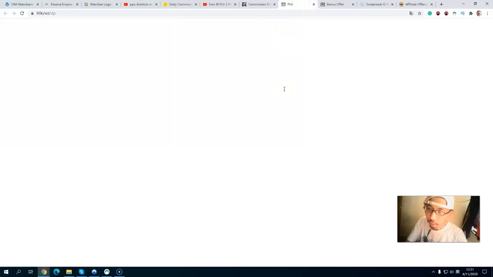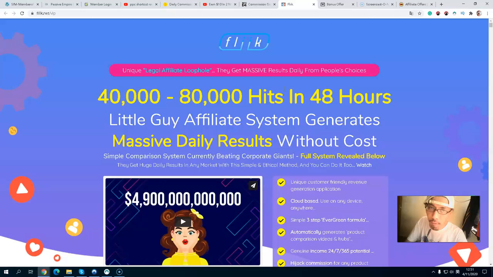The sales page will have a unique legal affiliate program. They get a massive result daily from people's choice. This is also one of the systems for 40,000 to 80,000 hits in 40 hours. The little guy affiliate system generates massive daily results without cost. This is also the simple comparison, the system currently beating copyright guidance.